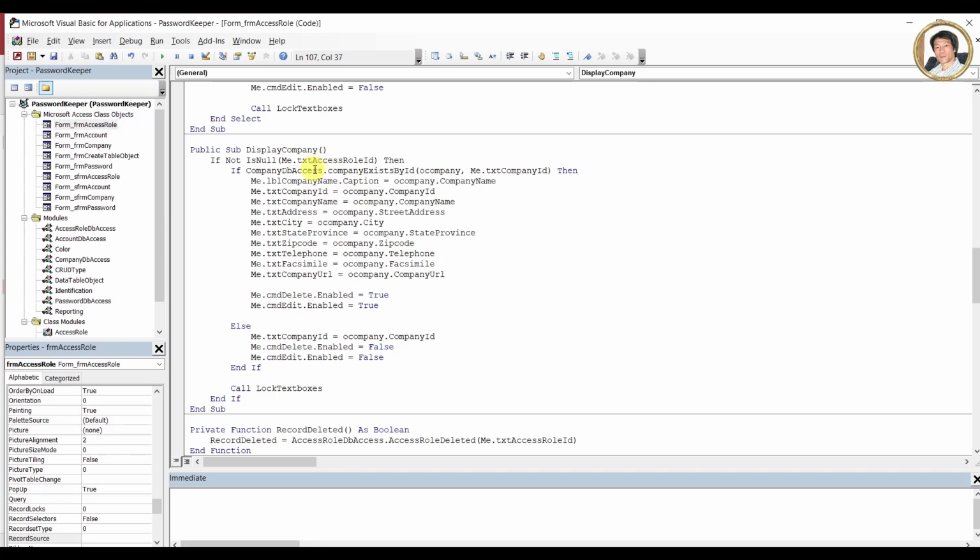Access role. Yeah. Even the invoice. Definitely you don't want to delete an invoice or delete an account that has an invoice. So just keep in mind, you can't just delete. You've got to make sure that whatever you're deleting does not have anything attached to it.